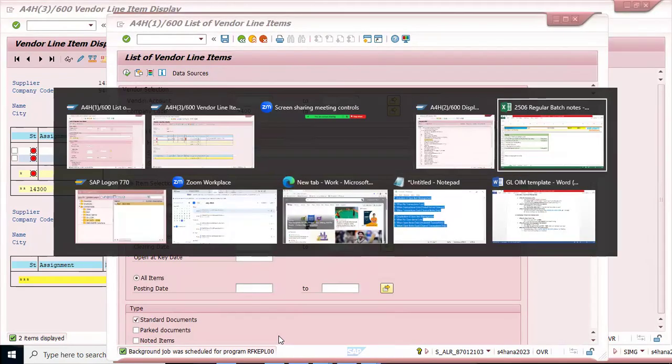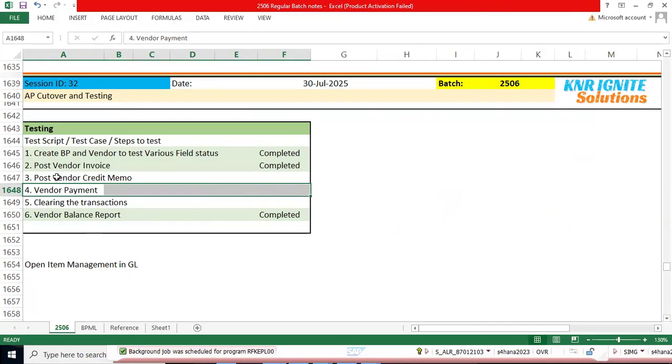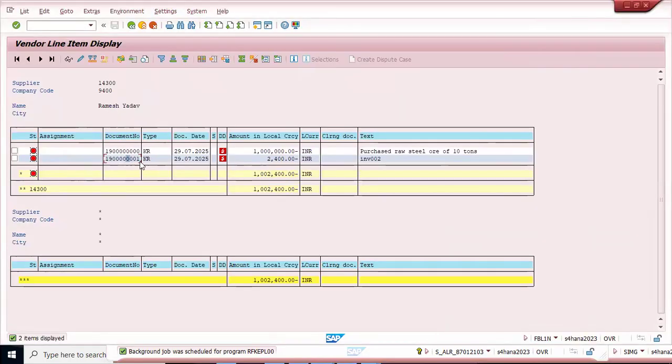Whenever I look into this, I have posted an invoice. I wanted to make certain payment, vendor payment. Or let's say that out of this 10 lakhs, 1 lakh I wanted to return. Out of 10 tons, 1 ton I wanted to return to my vendor because of various issues. I don't want that 1 ton material. There is some defect in that, or the quality is not met as per our standards. Now, whenever you are returning this 1 lakh worth of products, you need to raise a credit memo.